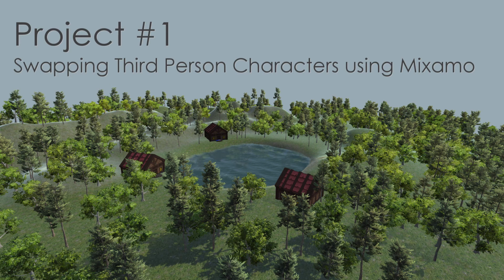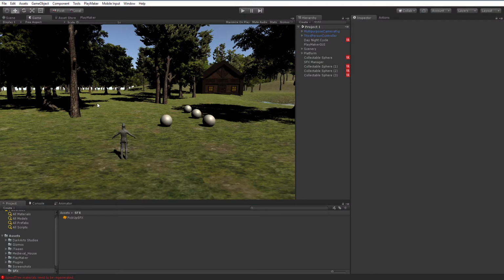So in this extra bonus video, if you will, I wanted to cover something that comes up pretty frequently in my class. Students are asking, how do we change out Ethan? How do we change out this model for something else? So there's a couple ways you can do that.